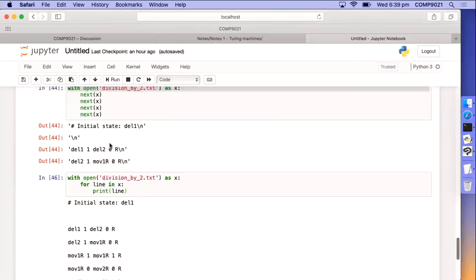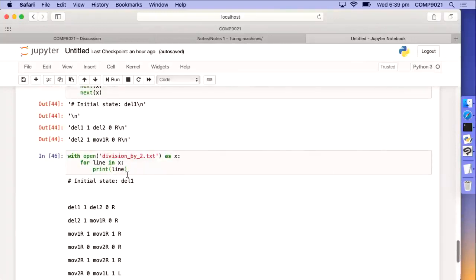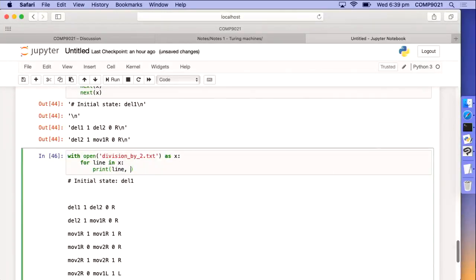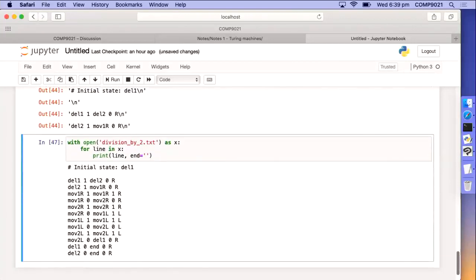So again, print has a special keyword argument. We have seen sep before. We have end, which lets us change the default newline to nothing. And now we've got what we want. Now these lines are all good except the first one, which is a comment, and the second one, which is an empty line. All right. So I guess we just want to ignore these lines.